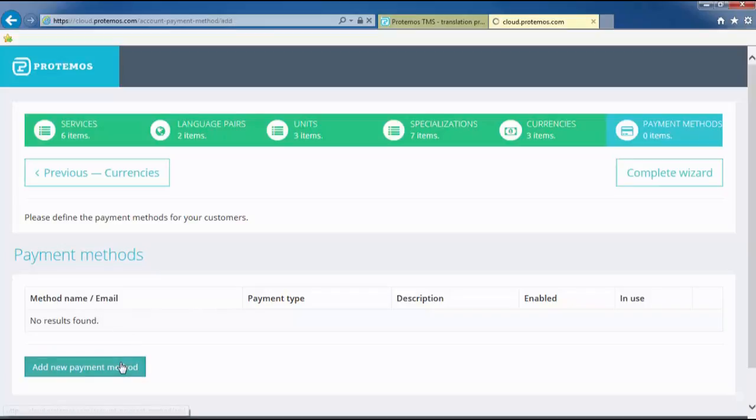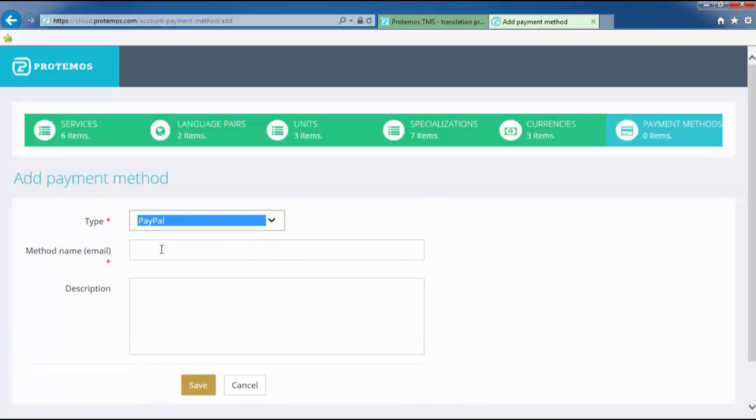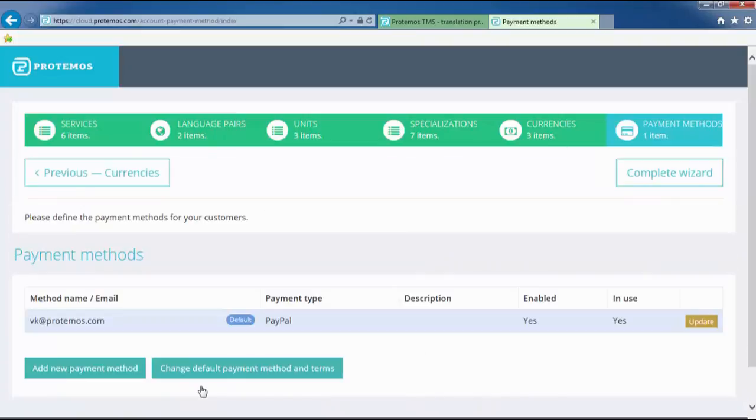Let's add the payment method. Choose, for example, PayPal from the drop-down list. Indicate the email connected to the payment system. OK. This payment method is already set as default and will be used for creating invoices. To navigate the menu entries, use the dedicated navigation menu.